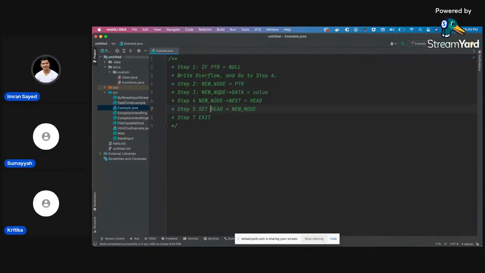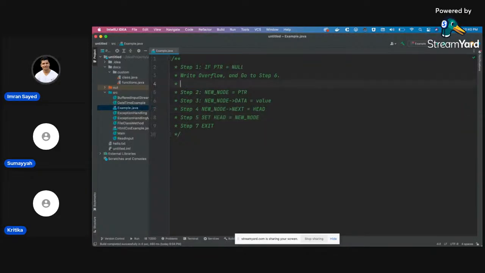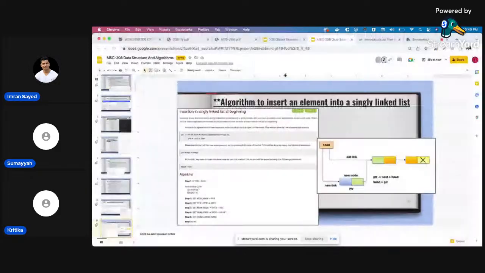So, let's see what we missed. So if PTR equals null, write overflow and go to step 7. Of course we have to do end if also. And once I'm done, I'd like one of you to try, so pay attention. So set the new node to PTR.